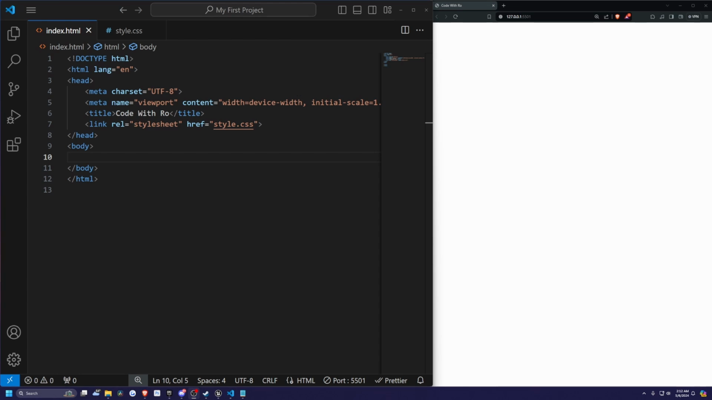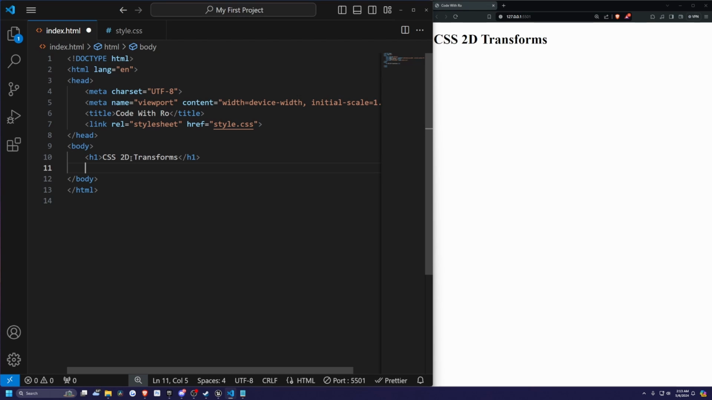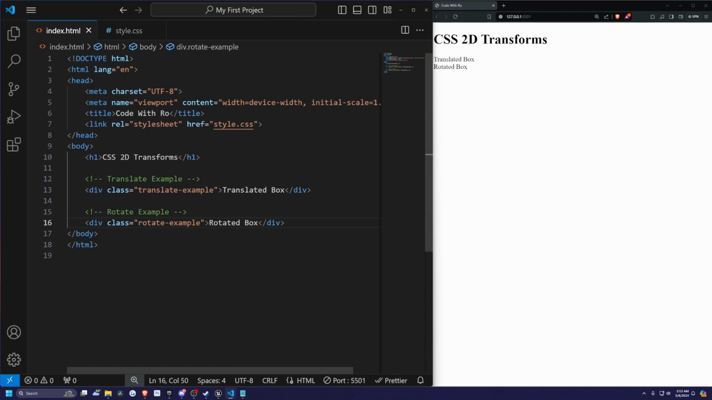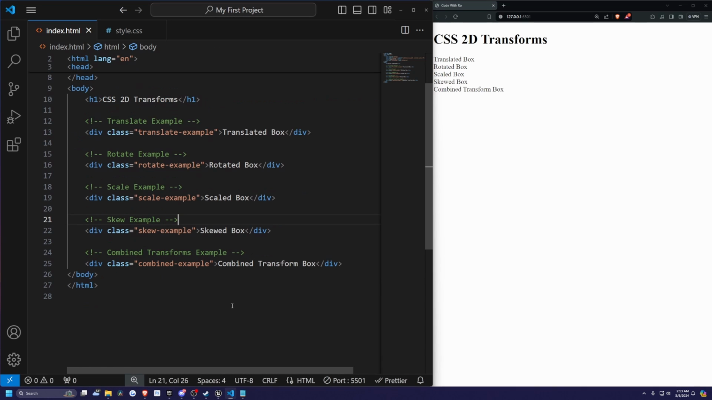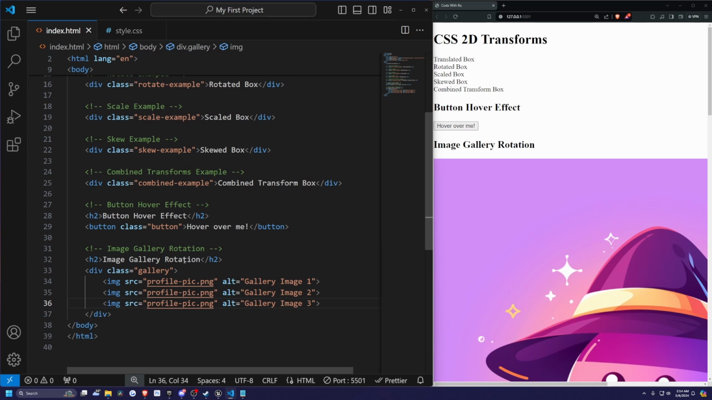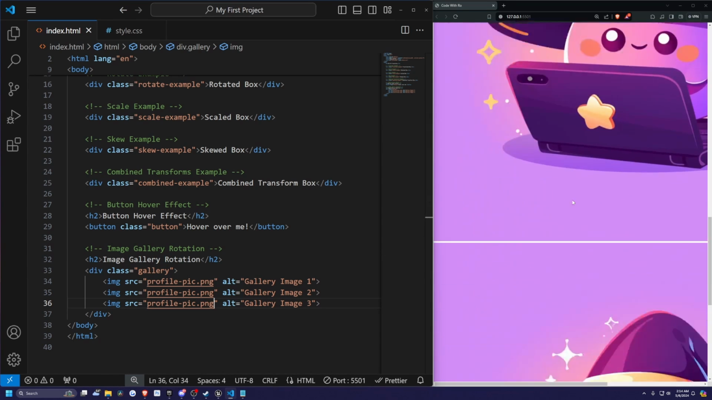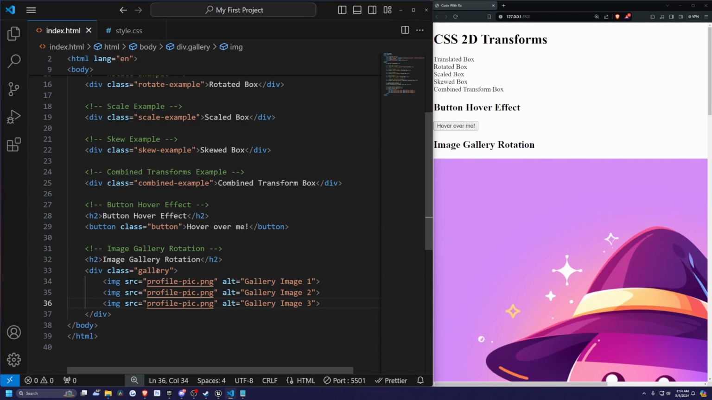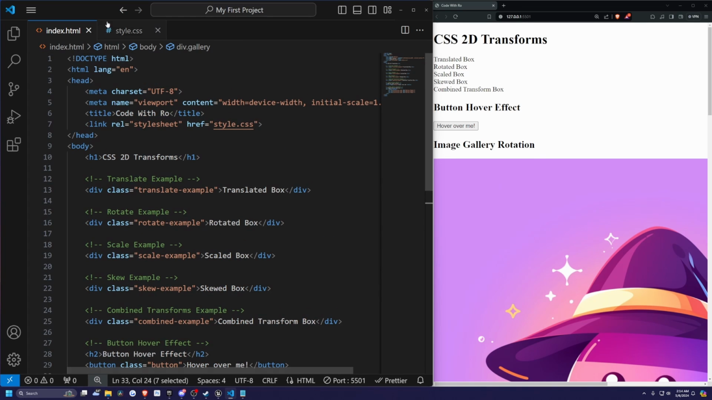So I'll create a pretty large HTML file called index.html. And in this, I'll include a header one that says CSS 2D transforms, a translate example that says translated box with a div class of translate example, and one for rotate example, one for scale example, one for skew example, one for combined example, a button hover effect, and an image gallery rotation, which has three of the same images, in this case, which are my profile picture, in a div class called gallery. And don't forget to link your style.css at the top here in your header tags.